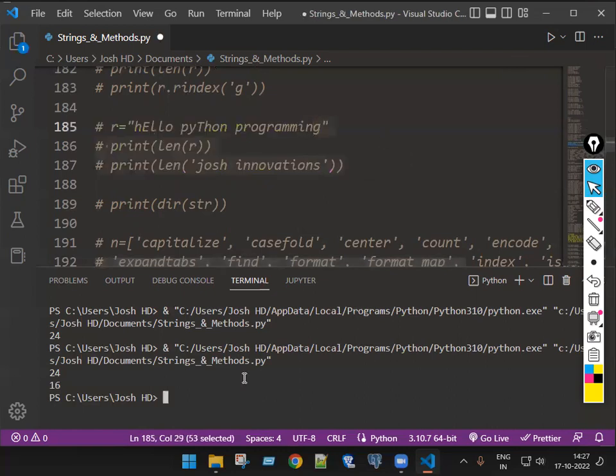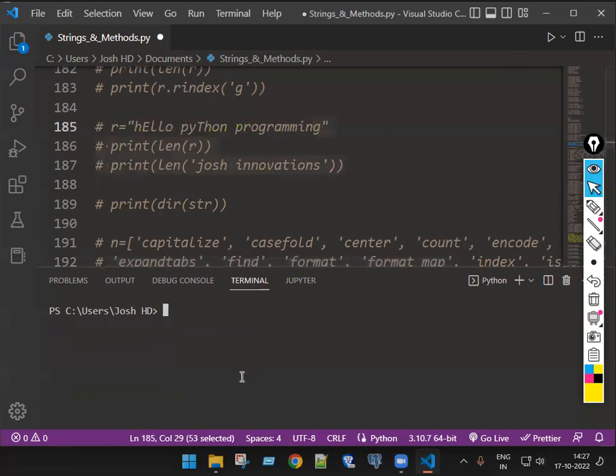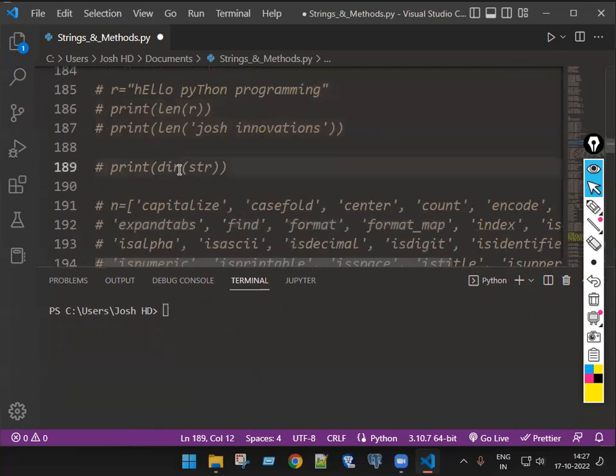How are we checking what methods are available inside the string? Print dir of str. How many methods are available?